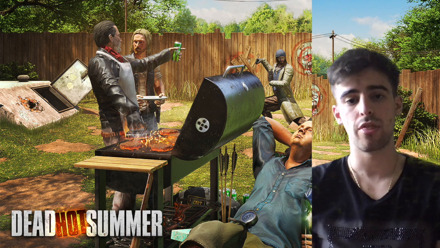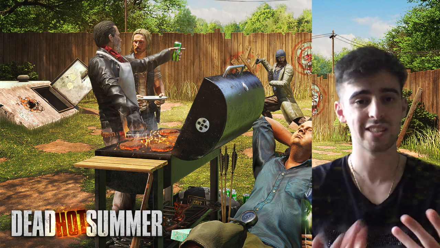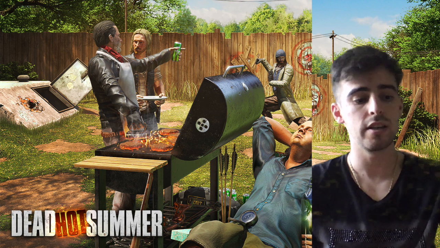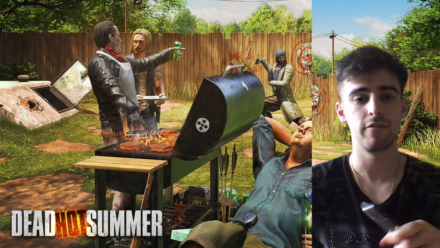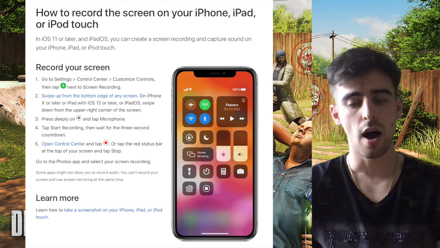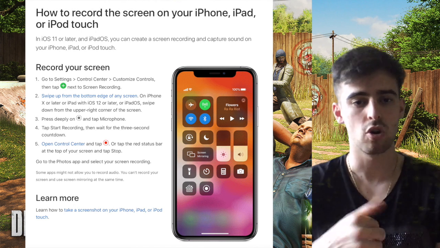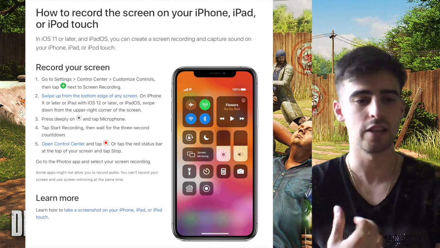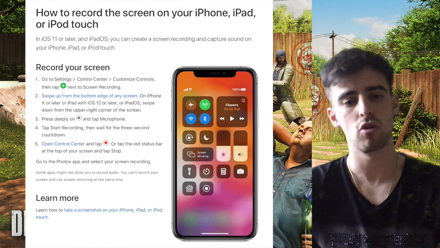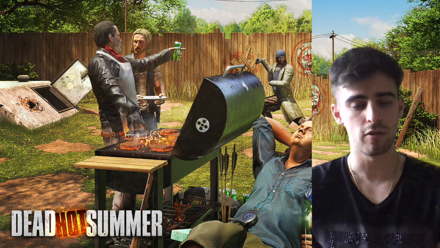Basically there's three ways on iOS, on Apple devices, that you can record your screen. The first one is the built-in screen recording feature. This has been a feature for a couple of years now, and it's automatic. You just swipe down, press record, take a 3 second countdown, and then you record your screen, so therefore you play the game. The second way to do it is to connect your phone to your computer.